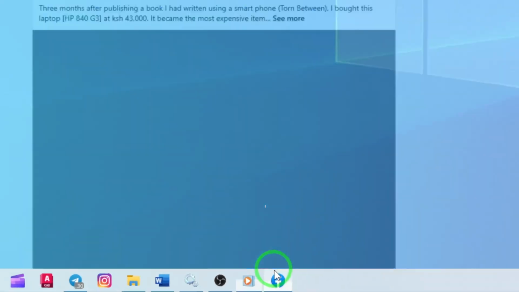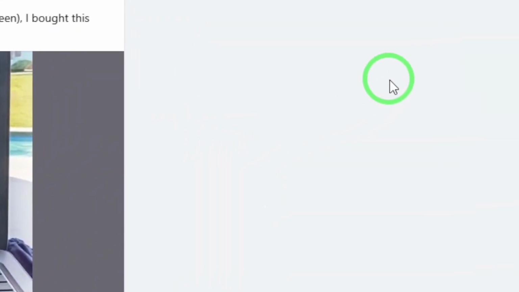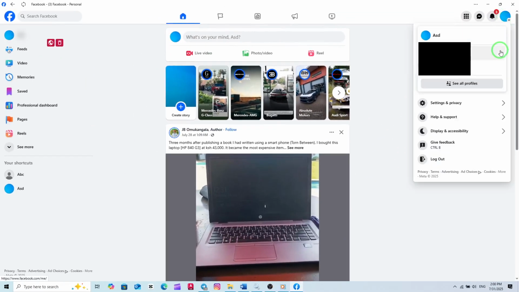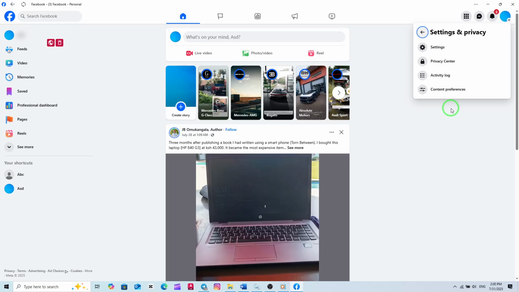First, open the Facebook app on your PC. Make sure you're logged in so you can access all your settings smoothly. Once you're on your main feed, look up to the top right corner of the screen. You'll see your profile photo there. Go ahead and click on it. This will open a small menu with several options.